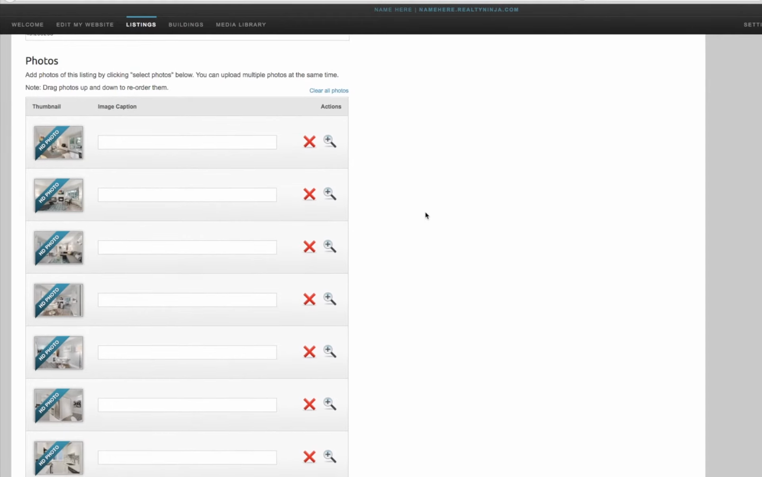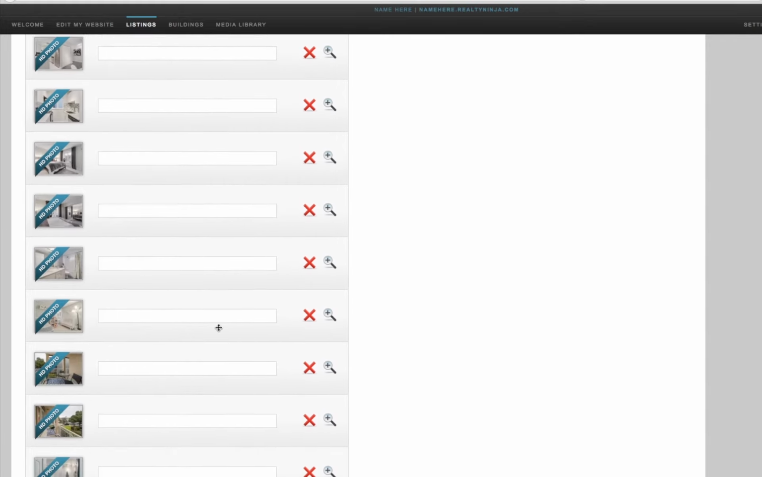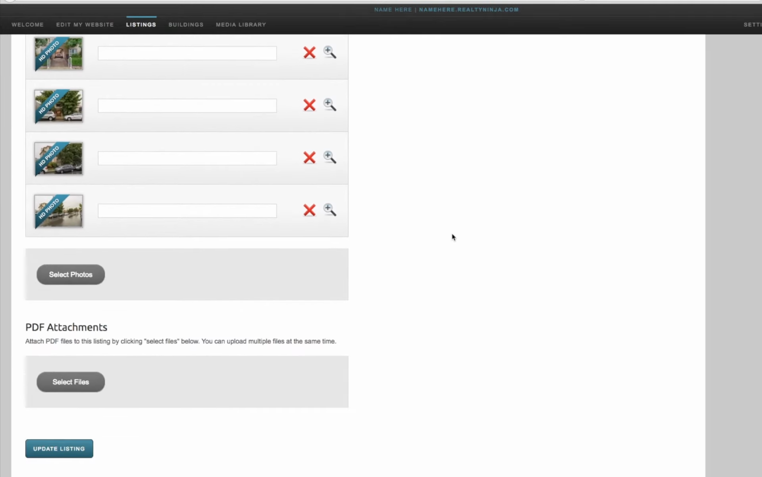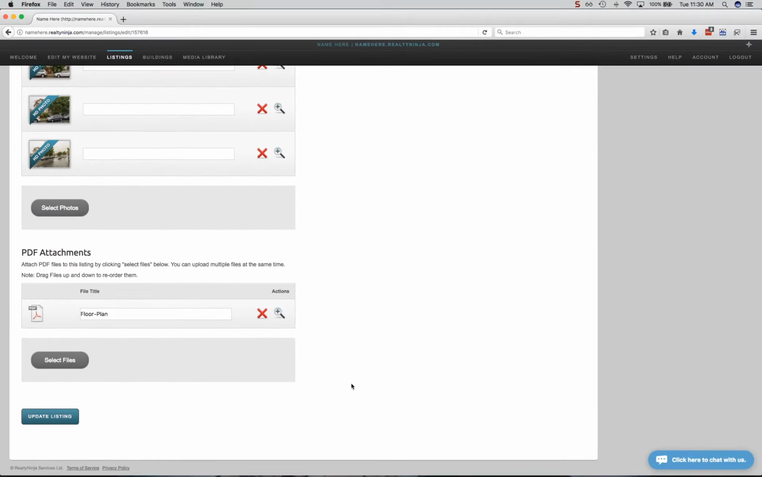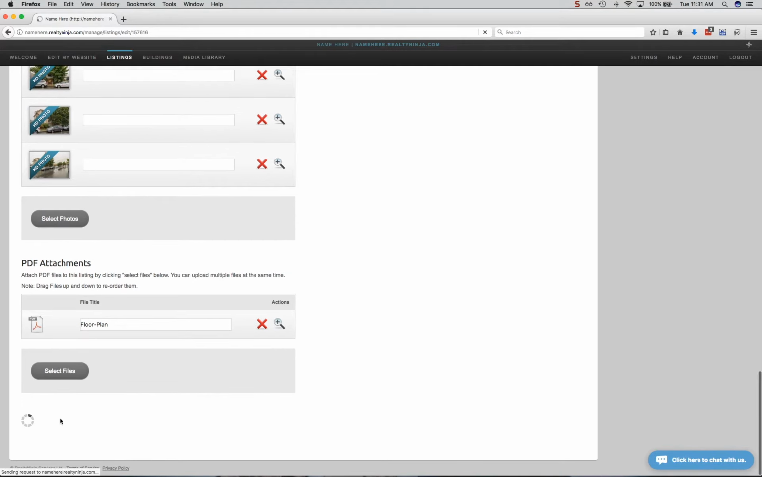I can enhance the photos by replacing them with high-res ones or adding new ones to the mix, generally going beyond the restrictions that the MLS has on the photos of your listings. I can also add captions and easily reorder the photos. Also, I can add PDF attachments such as floor plans or strata documents. When I'm done, I'll click Update Listing.